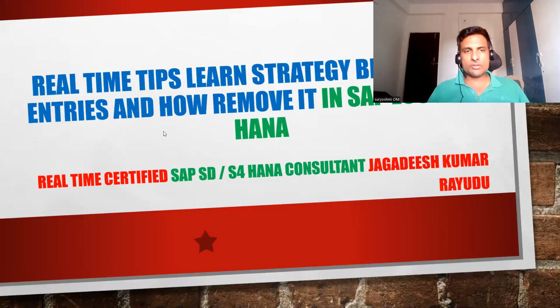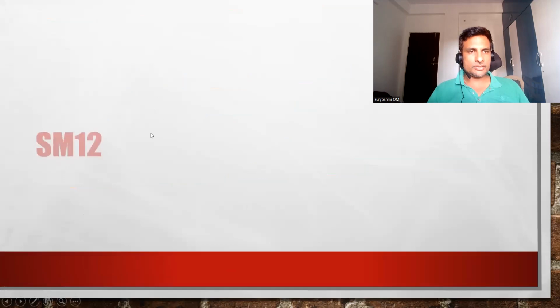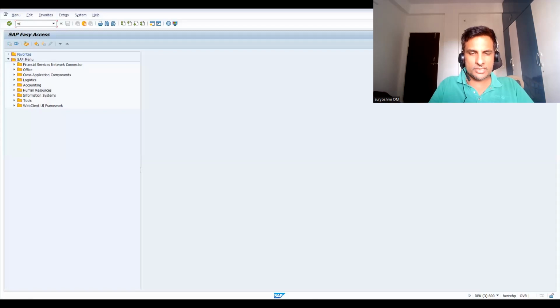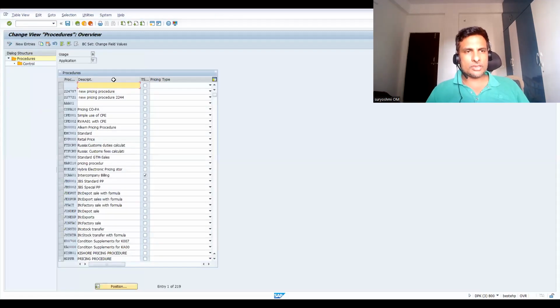The transaction code is SM12, as simple as that. Let's try to see lock entries. I'm just trying to lock my screen itself. So let's take V/08. Sometimes it will be, let me try to open this procedure.